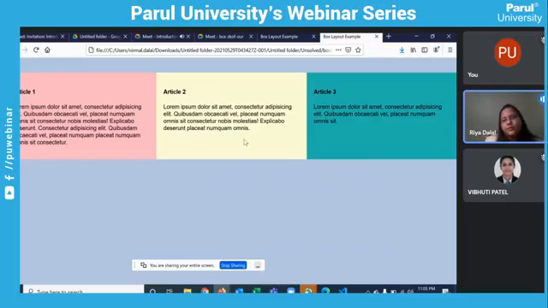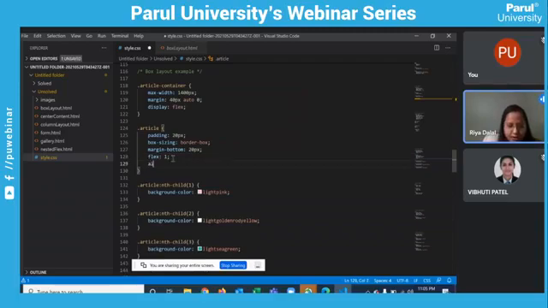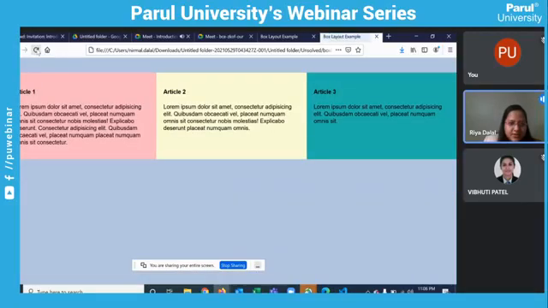Now what if you want the size of the article to be the same as the content in the article? Right now all the articles are taking same height to match each other, but what if you want all the articles with different height? So what we can do is we can use align items property to flex start, and let me refresh this.